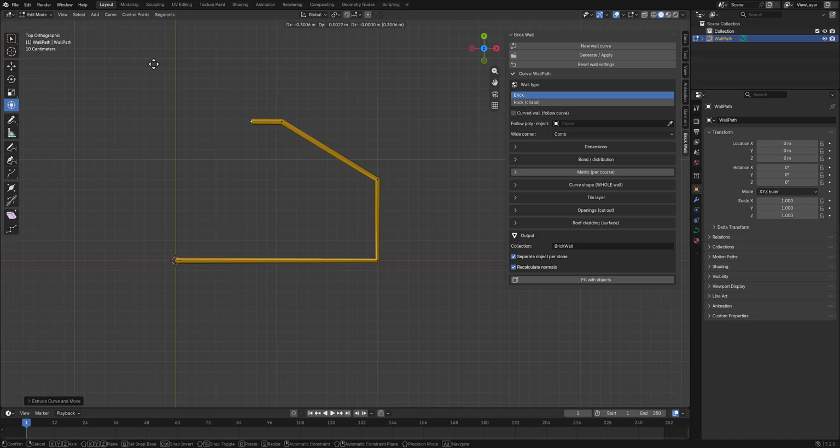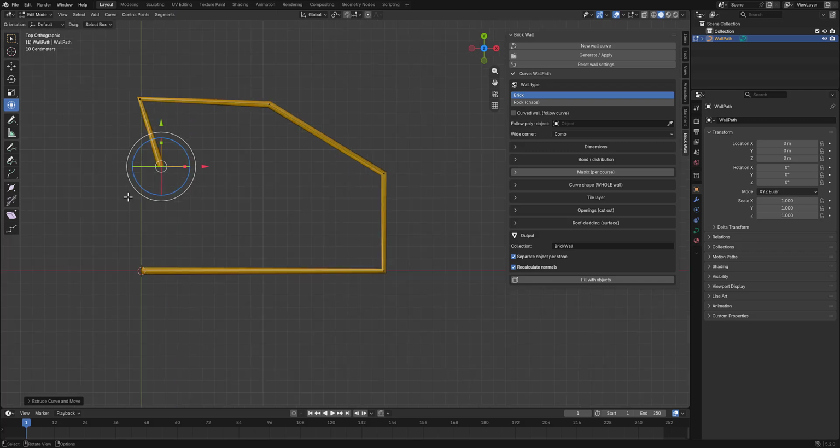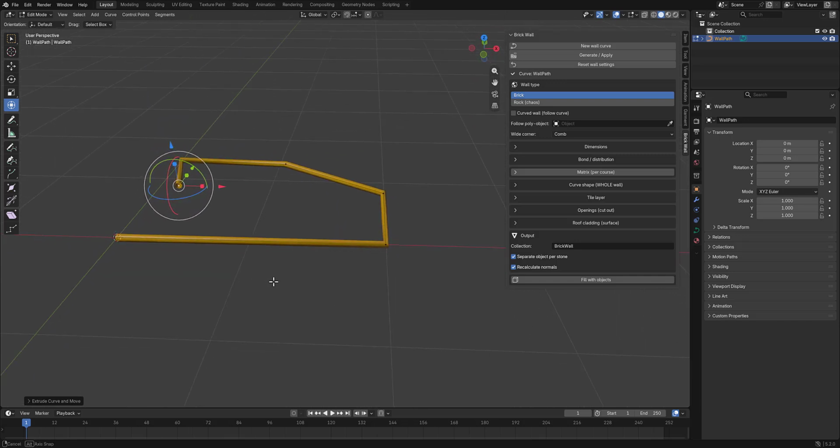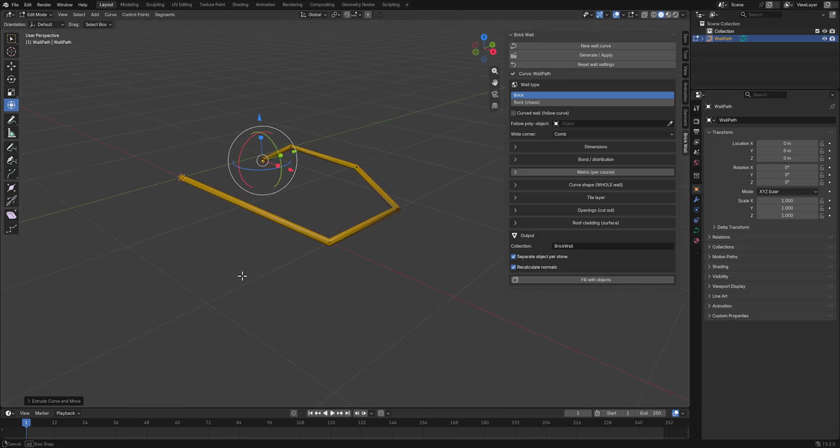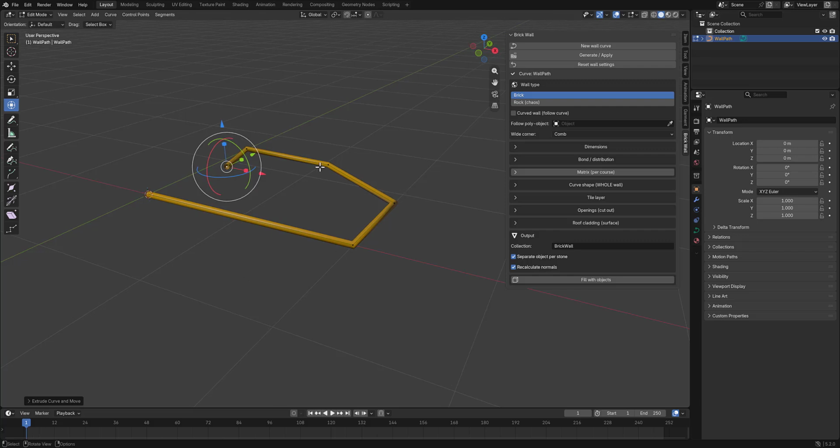I'm going to do it again and again, like so. Next, I want to see this whole curve from the side. I'm going to use the middle mouse button for this. Click and hold it, and then you'll see it from the side. Okay, so this is a nice starting position to actually start creating the wall.